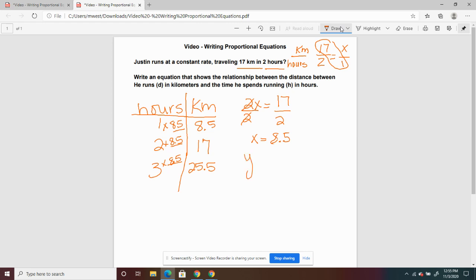So remember the equation, y equals kx. So our equation here is y equals 8.5x. And you can do that in the table because, you know, when we're doing constant proportionality, it's always y divided by x.